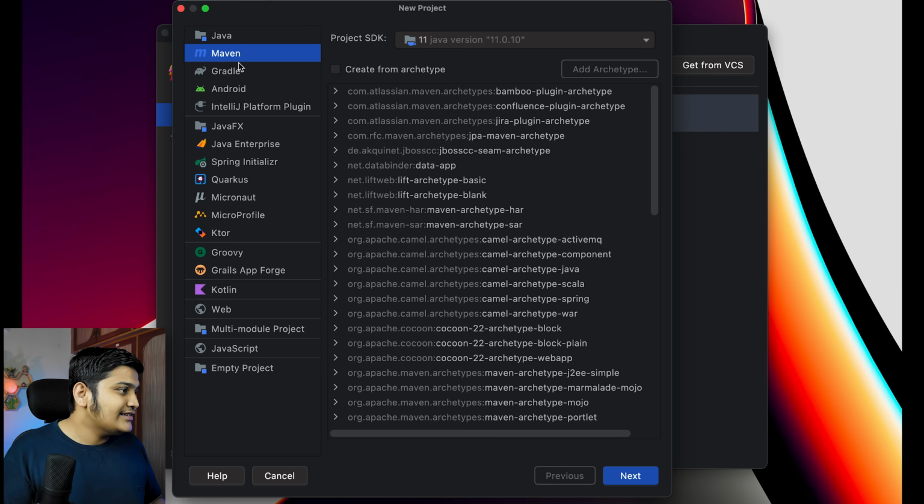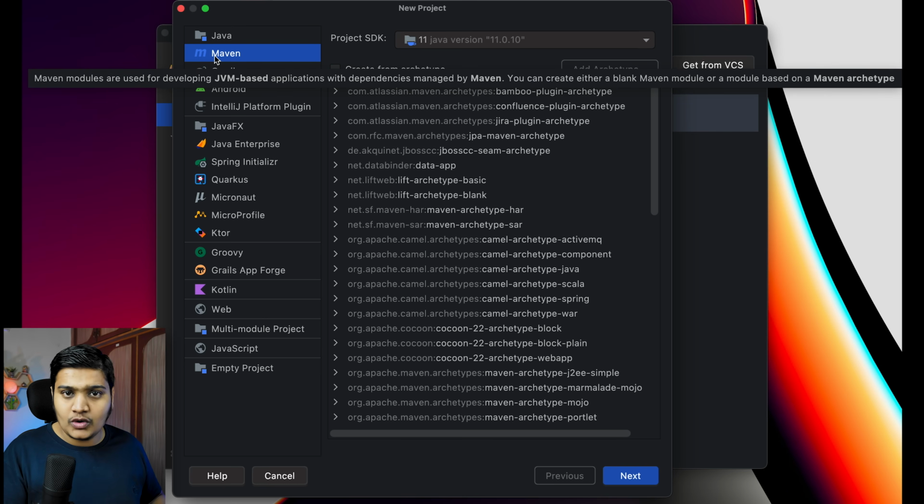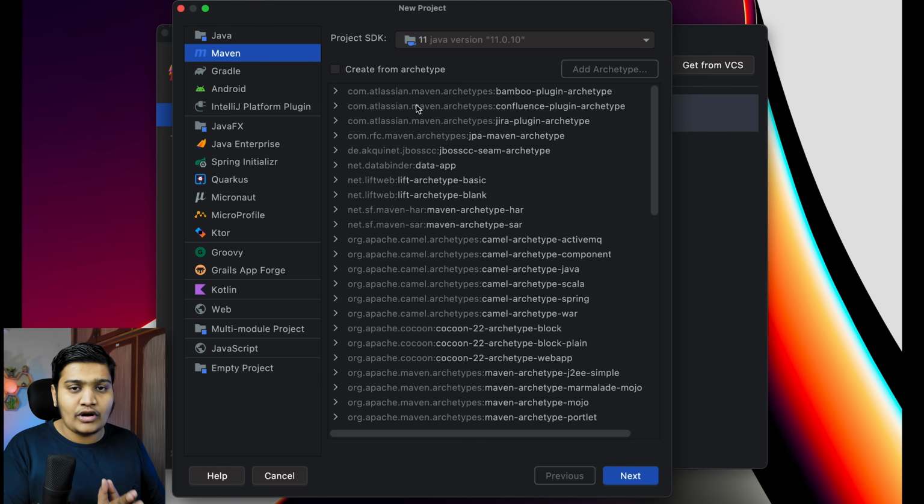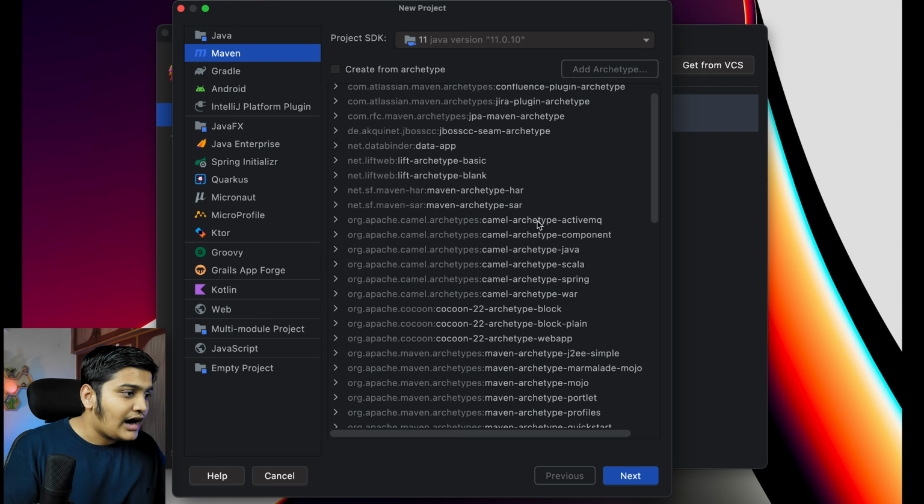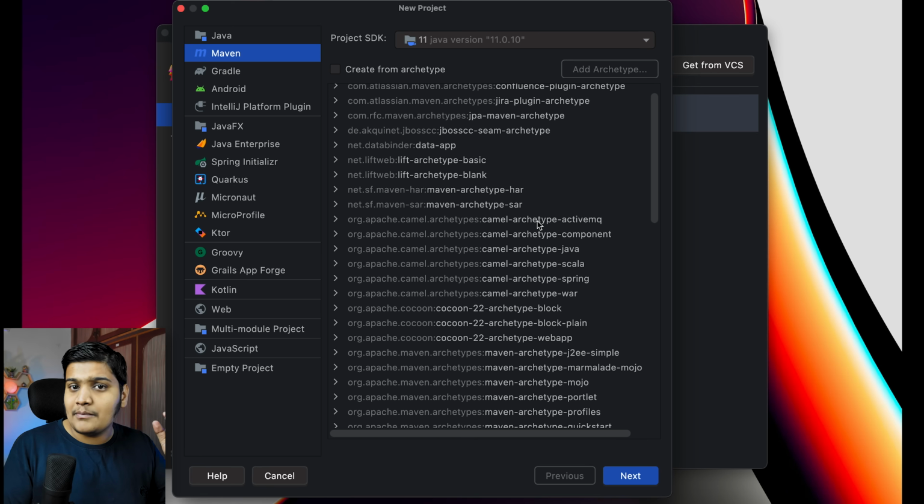Here you can just select the Maven project that you want to create, because we are not creating a Spring Boot project. We are just focusing on the core Spring framework. From here, select the SDK. I'm using Java 11. There are a lot of Maven archetypes available, from which you can directly create the base structure of the Maven project, but we are not going with that. We will be creating the entire project from scratch.